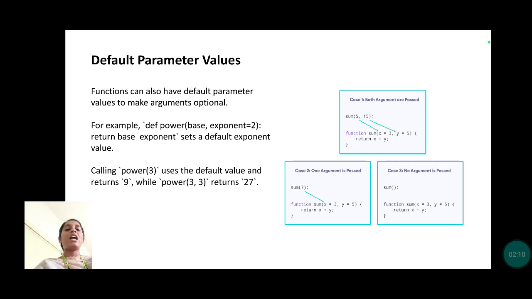Default parameter values. Functions can also have default parameter values to make arguments optional. For example, def power(base, exponent=2): return base ** exponent, which sets a default exponent value. Calling power(3) uses the default value and returns 9, while power(3, 3) returns 27.